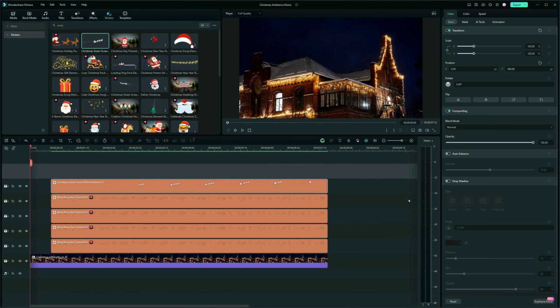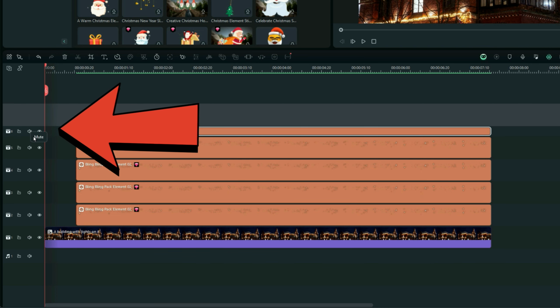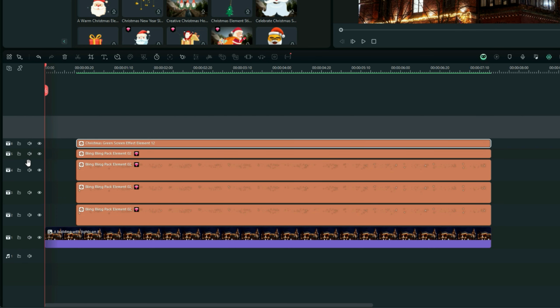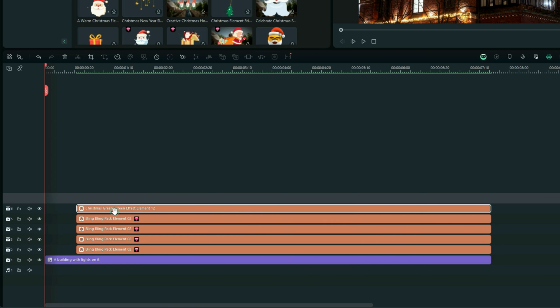We need snow. Right, let me just make these smaller so we can see what's going on. So if you click and drag your timeline in between each one, it'll actually shrink them down. Or you can simply right click and go to adjust track height, small, and that makes them all small. You can fit a lot more in on the timelines.